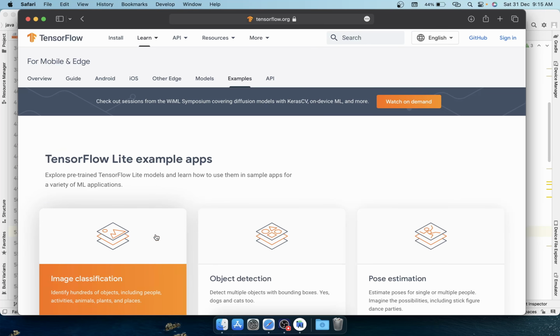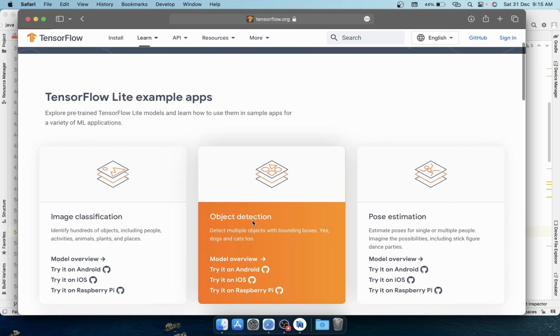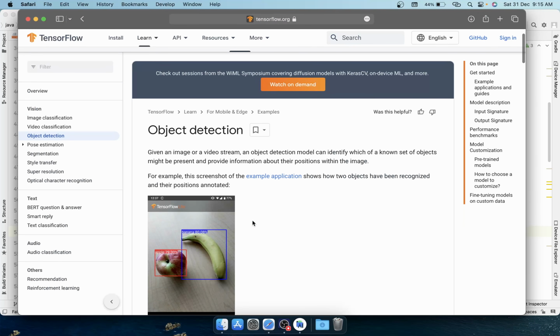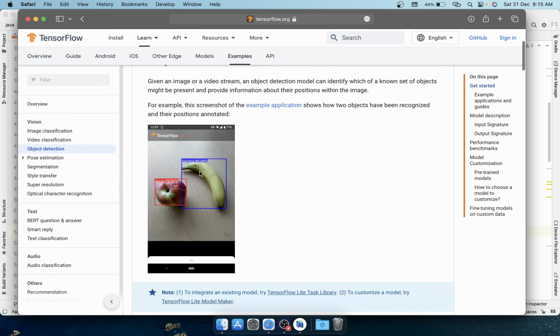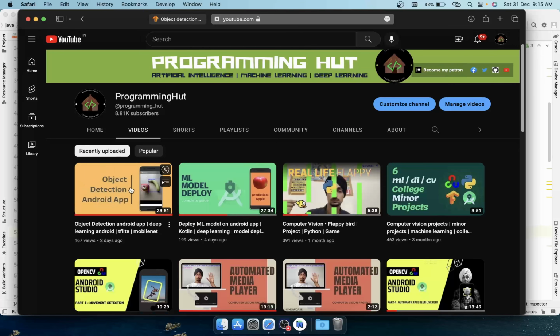Now we need our model, so I will just go to tensorflow.org, and here we are going to use this model as we have used in our previous video. I would just recommend, if you want to learn how to deploy this model, then you can watch the previous video. I have explained in detail. The video I'm talking of is this one, object detection Android app. I will leave the link in the card as well as in the description. This is a very detailed video.